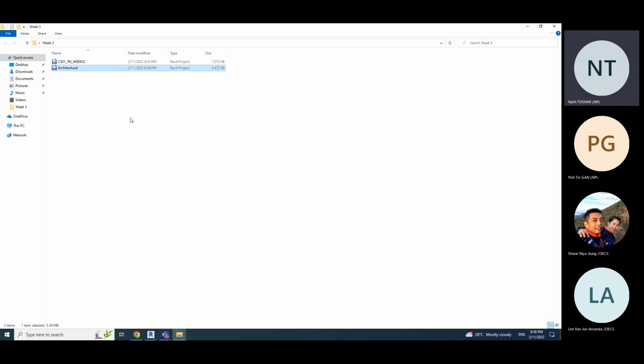Actually, it doesn't matter. You can do it in the previous folder as well, but just for convenience, let's do the new folder. Bring the architectural model inside the new folder. Everyone okay so far? Got the idea what to do?